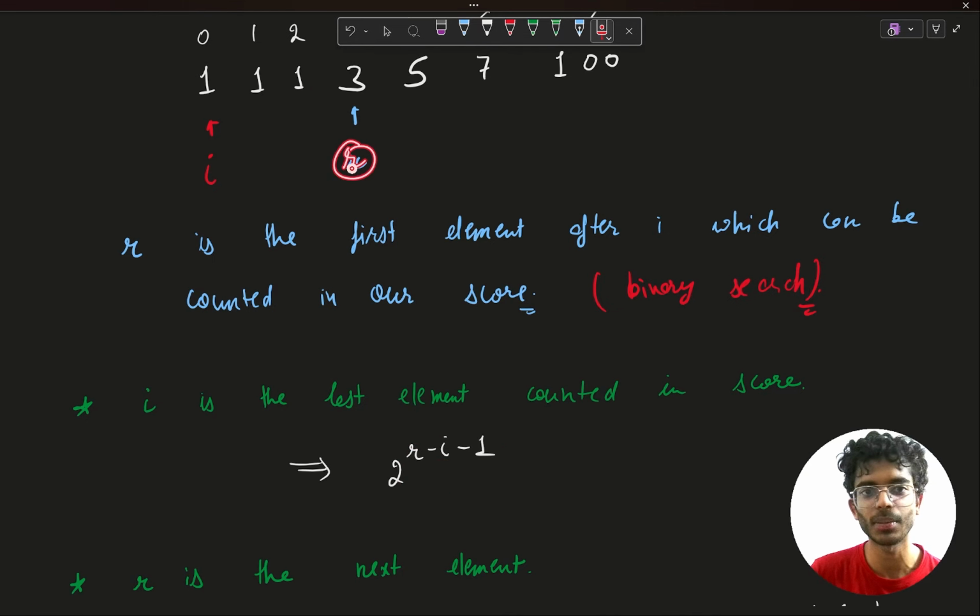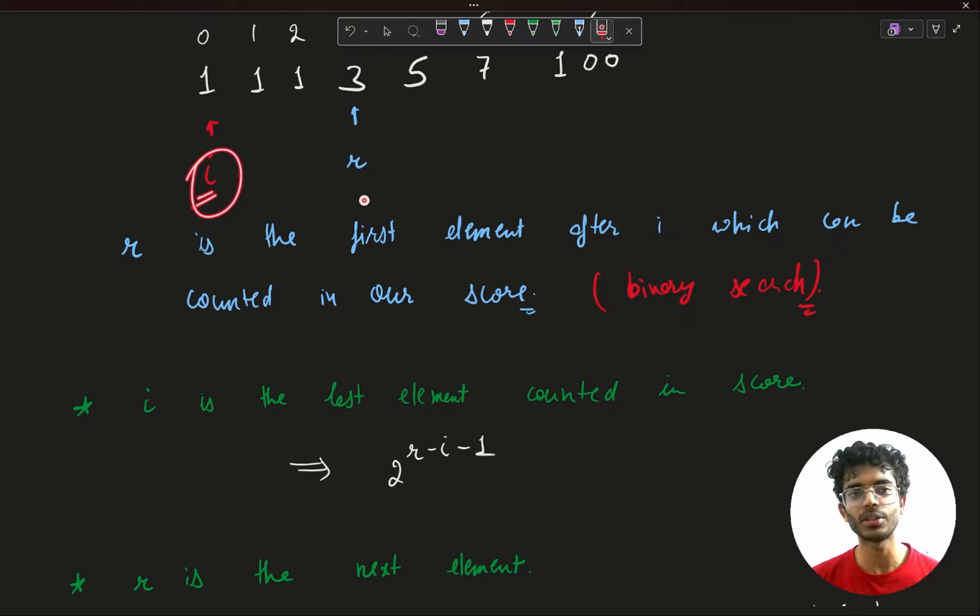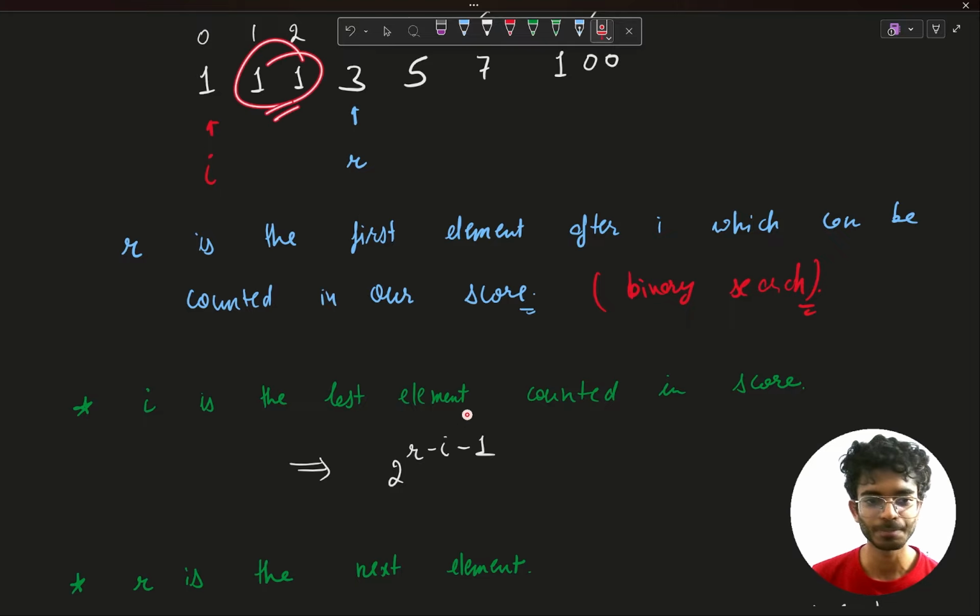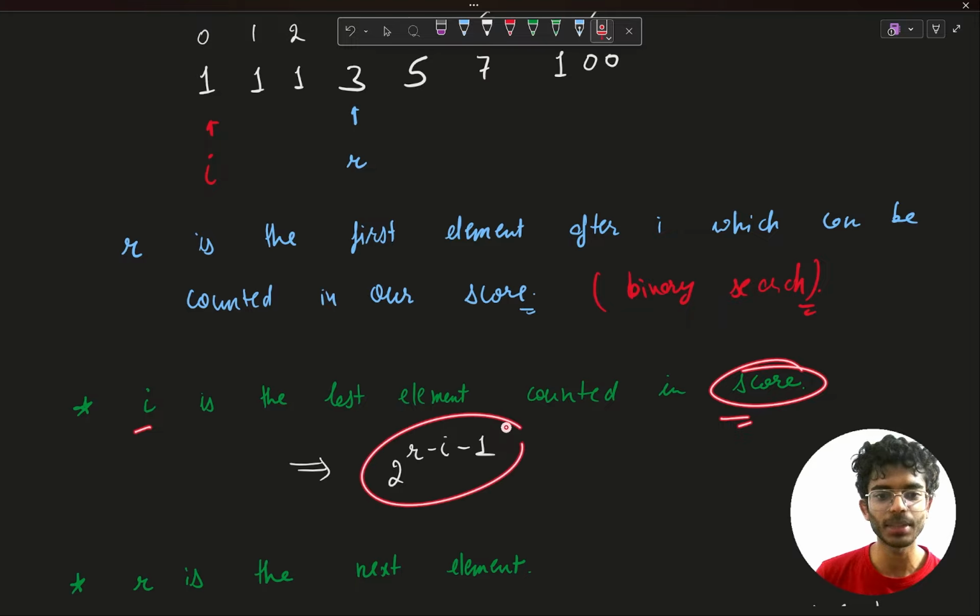Because r is the next element which would be counted in our score if I include it after the element i. So how many elements do I have which are optional? Those would be these many elements, right? So if i is the last element that is counted in the score, I can simply add 2 raised to the power r minus i minus 1.